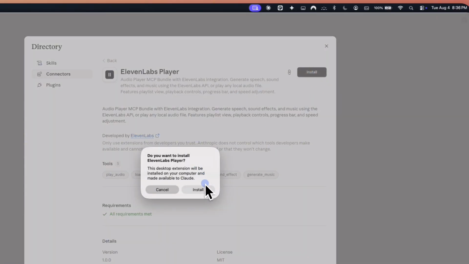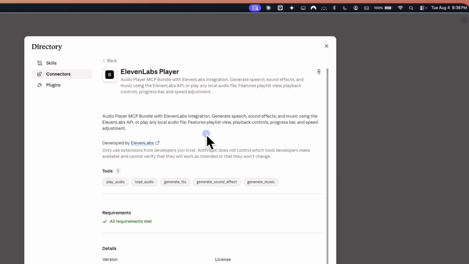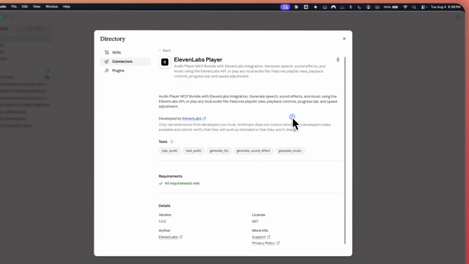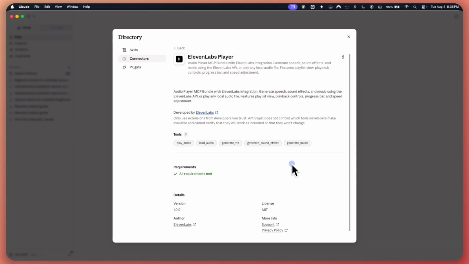Copy the API settings link, open it in your browser, and create a new ElevenLabs API key. Once the key is ready, copy it and return to Claude.